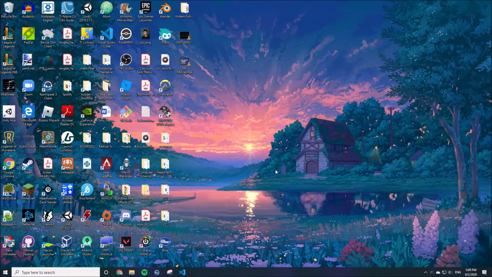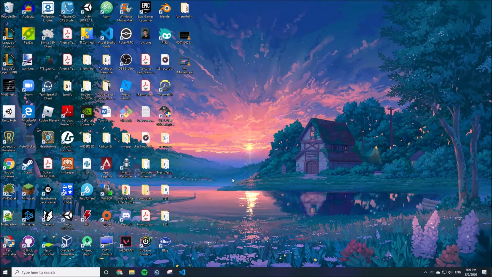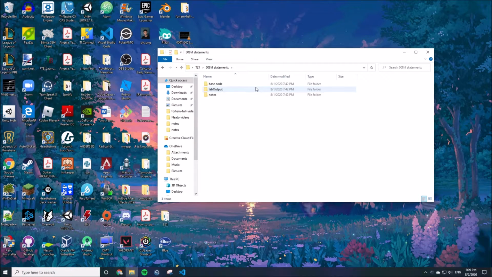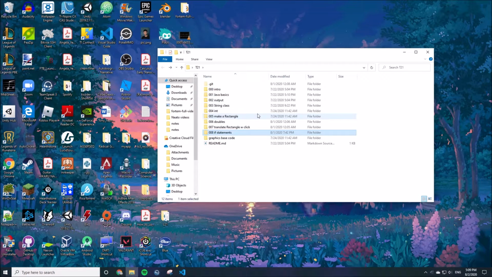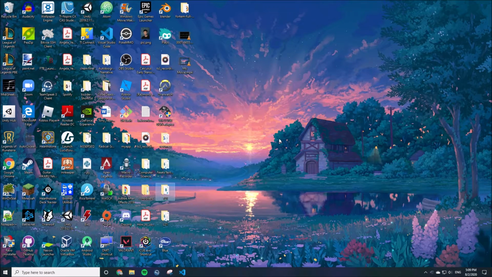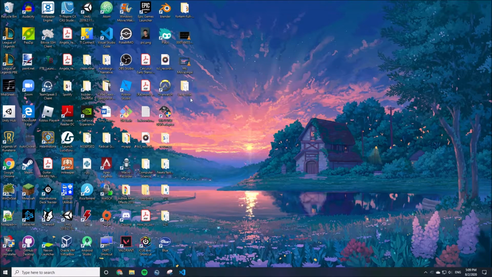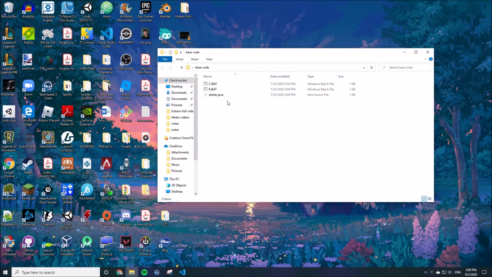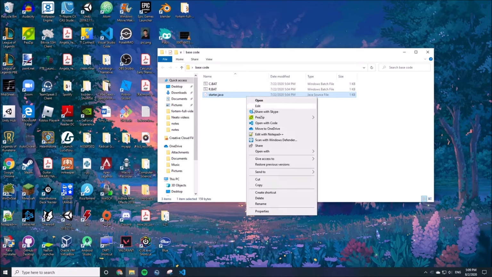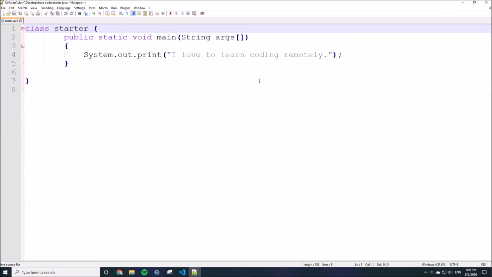Alright, so I'm going to speed up the beginning process a little bit because I've done this a whole bunch of times now. In T21, we're learning about if statements, and if statements have nothing to do with graphics, so I'm just going to grab the base code folder from intro and copy it onto my desktop. Go in starter. Oops, I double clicked. Right click, edit with Notepad.